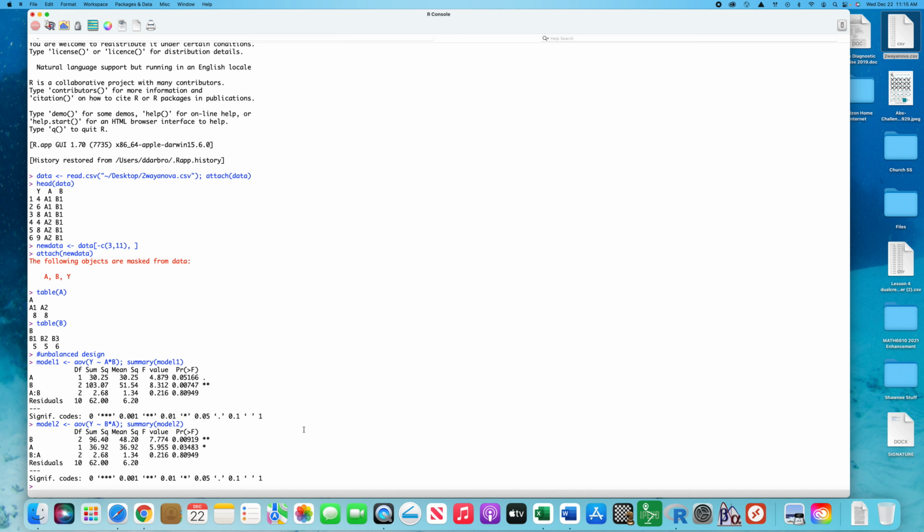All right, you might say that's a little wacky, that the dynamics of the results can completely change based on the order. And I agree with you. So what do you do about it? Well, first of all, let's understand what's happening here. R is using what's called a type 1 sum of squares calculation method. I think I talked about that a little bit in the previous video.